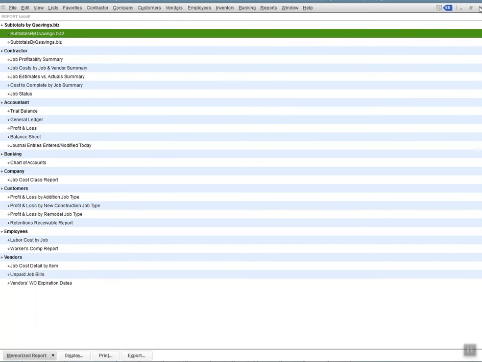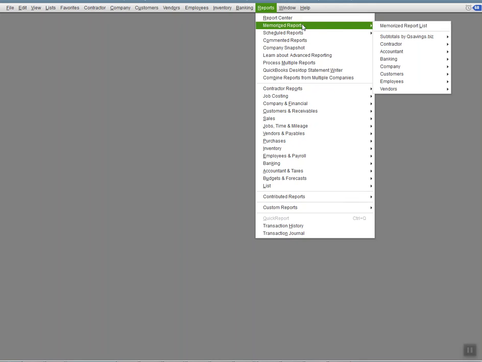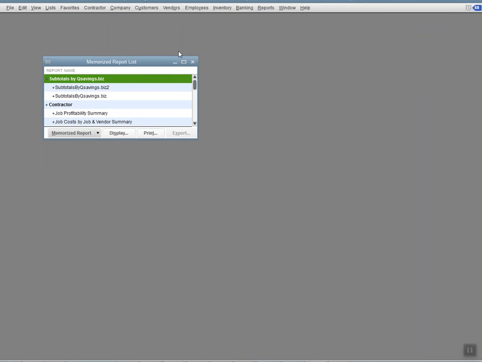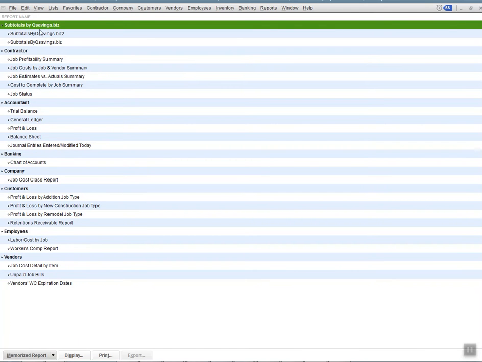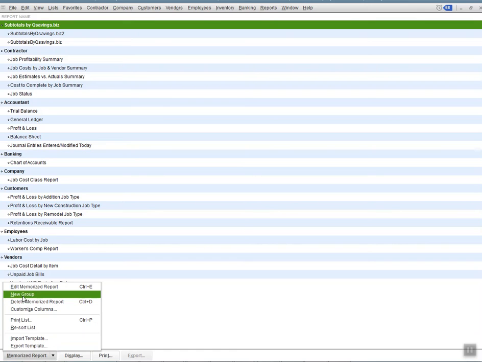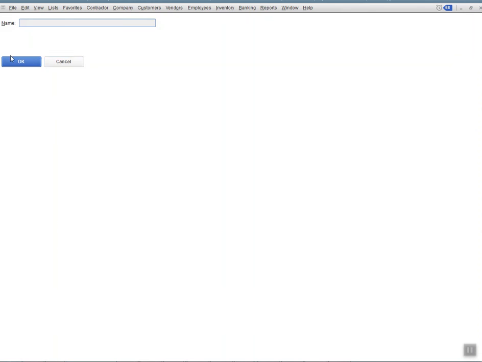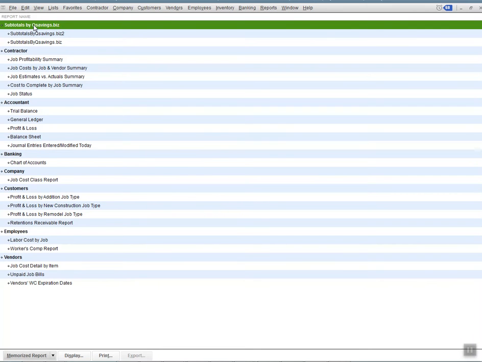And so what you want to do inside of QuickBooks is come to the Memorize Report list. So I'll open that up. And we're going to create a new group here. It's called Subtotals by QSavings.biz. And so you'll just create a new group here. This will make it real easy to find. So you key punch the name in there, and in this example it's called Subtotals by QSavings.biz.